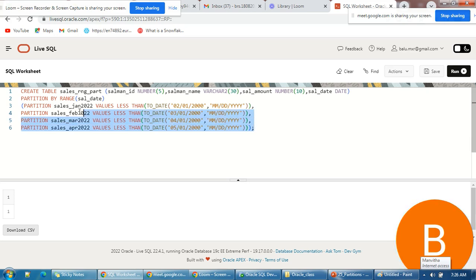Do you understand what a sales range partition is? Just by seeing the syntax itself we come to know. Before January, whatever data you get will be saved in the sales January 2022 partition. For February, whatever values you receive for the sales date after that will be stored in the February partition. In the same way, you can create the others.